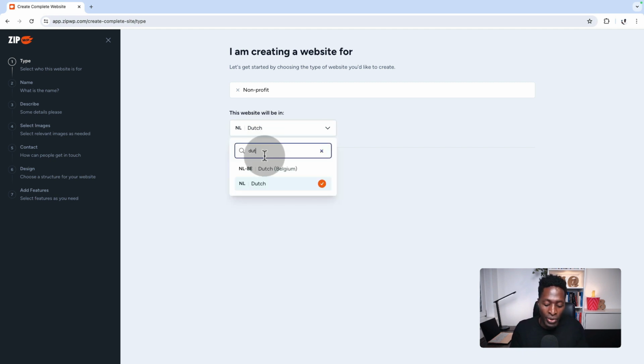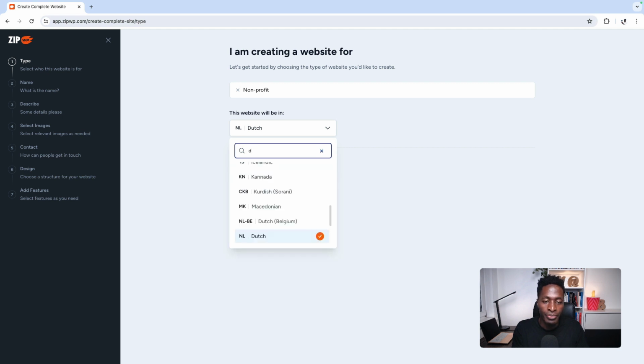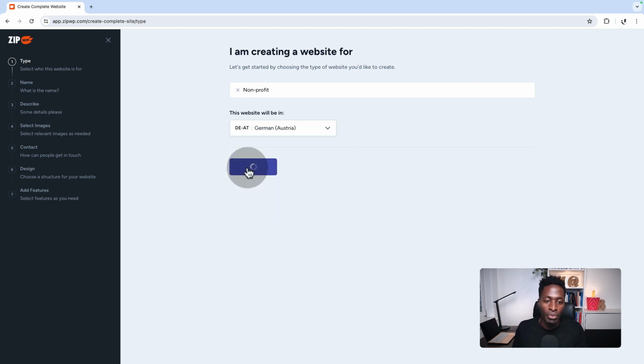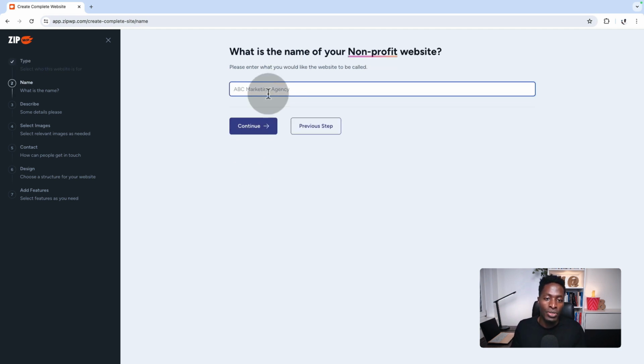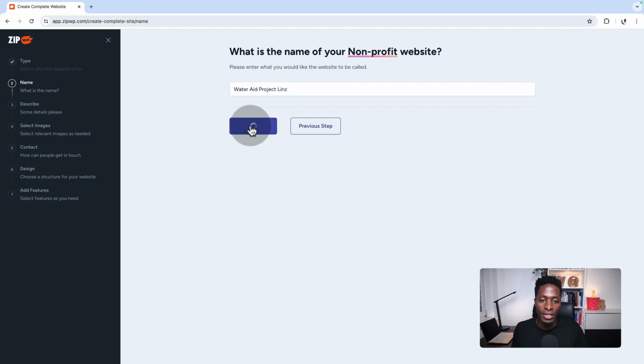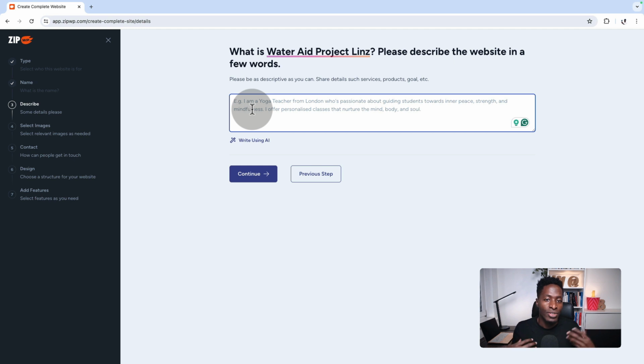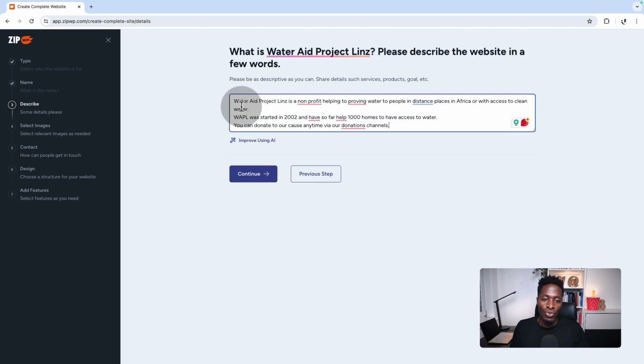Let me go back to the language that I earlier selected, Austrian German, and now I'm going to say create a nonprofit. So this is going to be Water Aid Project Links, and here I can add text that is going to help the AI create this website: what the project is about, where it is located, or when it started. So I have briefly described the project: what it is, where it is based, when it started, and what it has done so far.